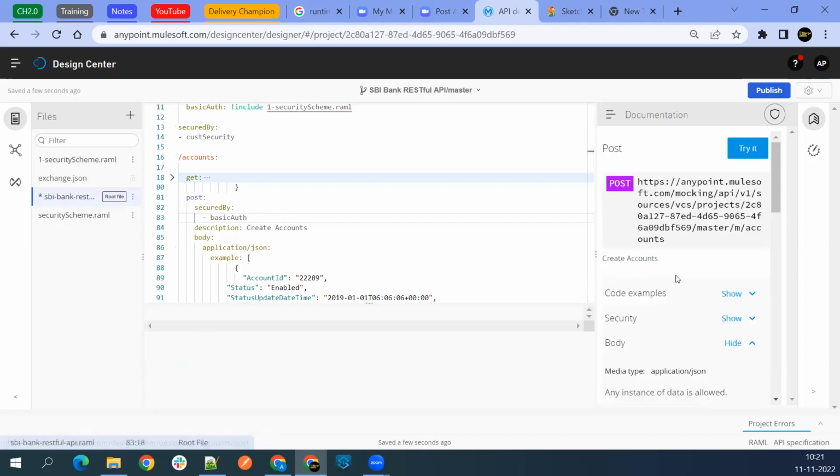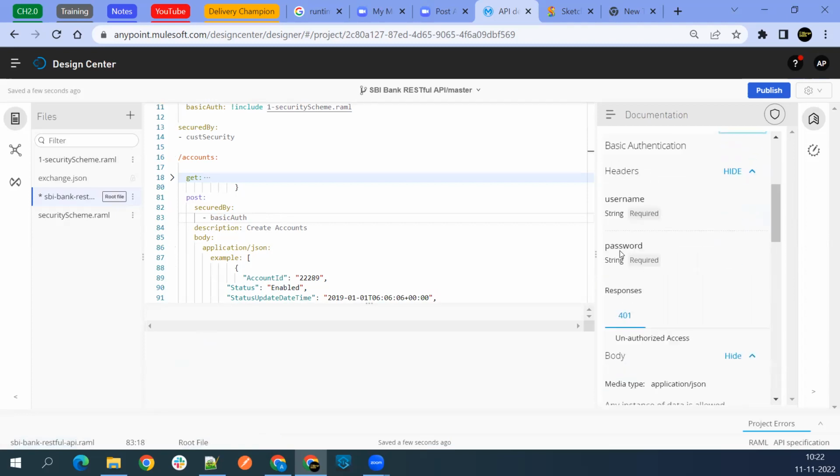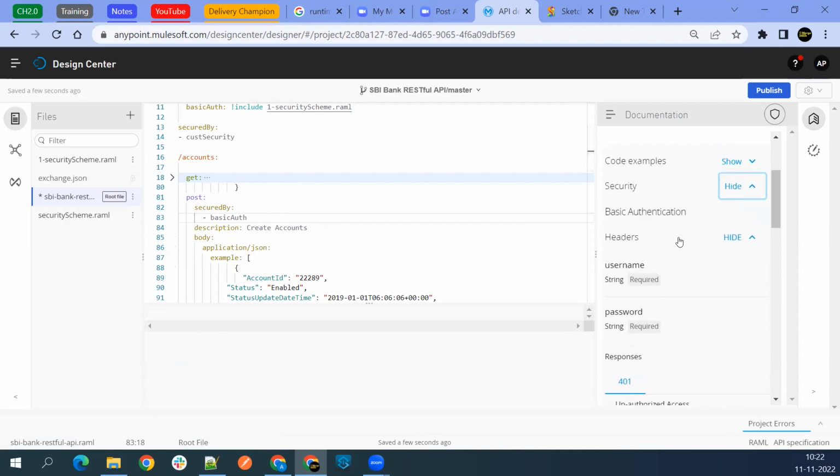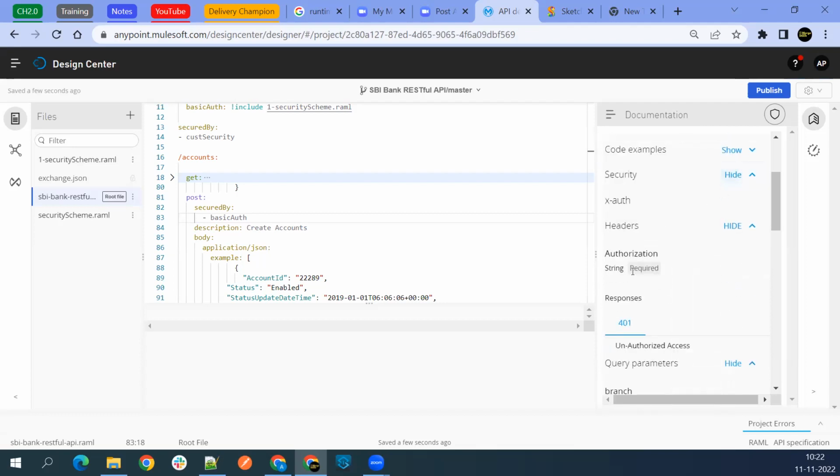Now if you look at the post method, what all things are we getting? See here, the global level is getting overridden by the method level security scheme. Now I could see only one, which is username and password. I don't see that authorization. But if I go to the get method, see, it's giving me the global level, that is the authorization string, which is header. So if we have passed at the method level, it will be overridden. The method level will get the precedence over the global level.